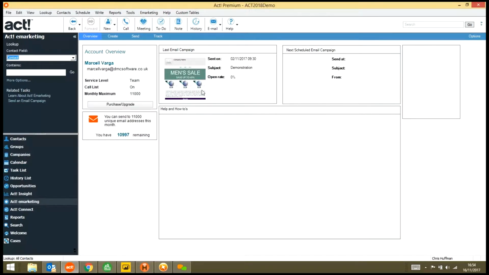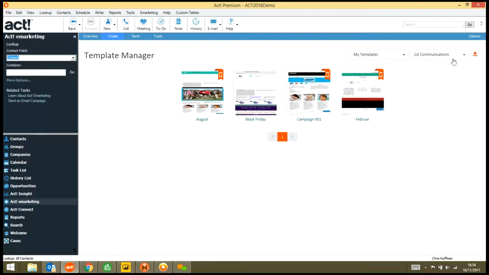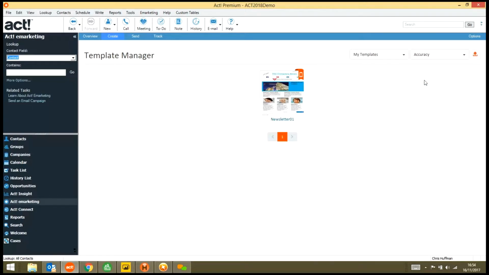So the account overview shows your last email that's been sent, your next scheduled campaign, creating the emails similar to before, but like I said, this is now built into Act itself, so you can create, edit, and manage your templates within Act. You list all your templates there. You can have your different areas and be able to edit them in there.